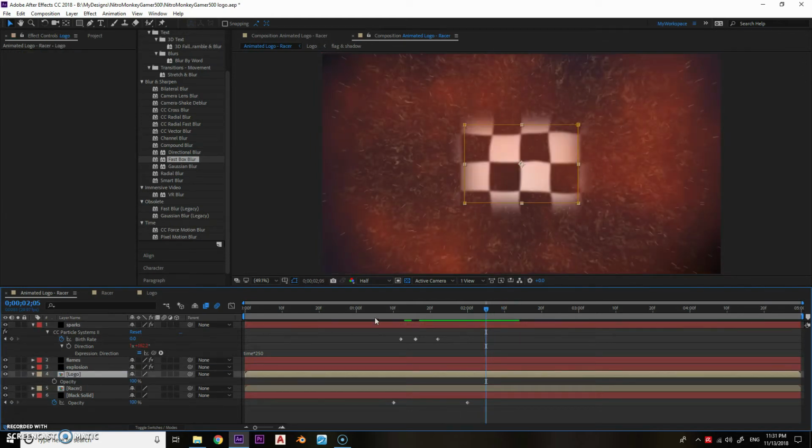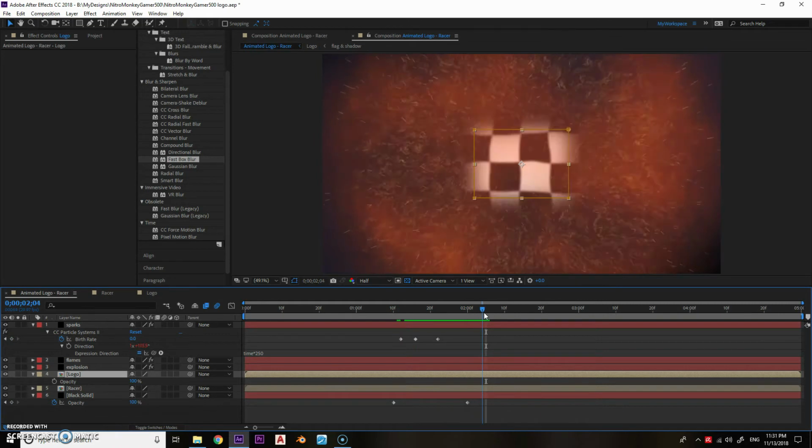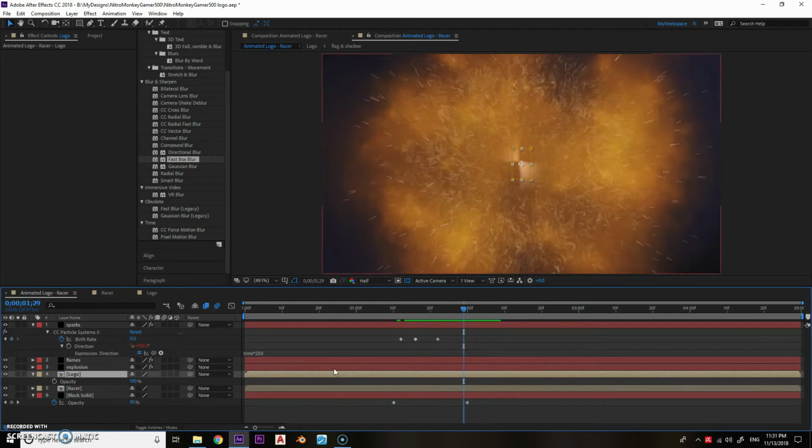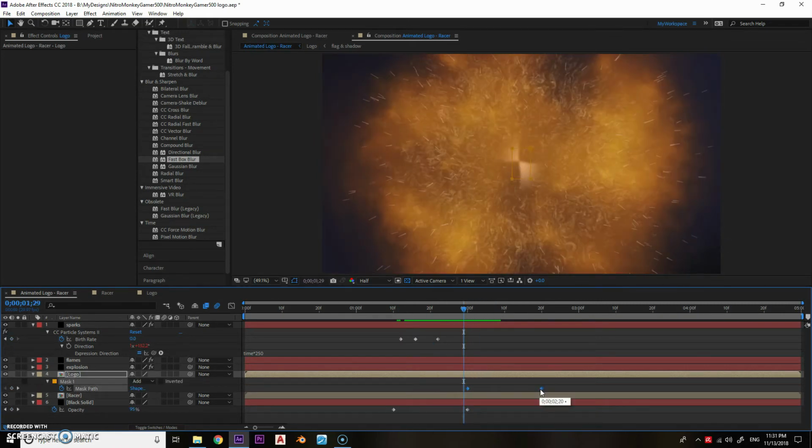Now I'm adjusting my animation for the logo pre-comp so that the mask is expanding at the right moment and at the right amount.